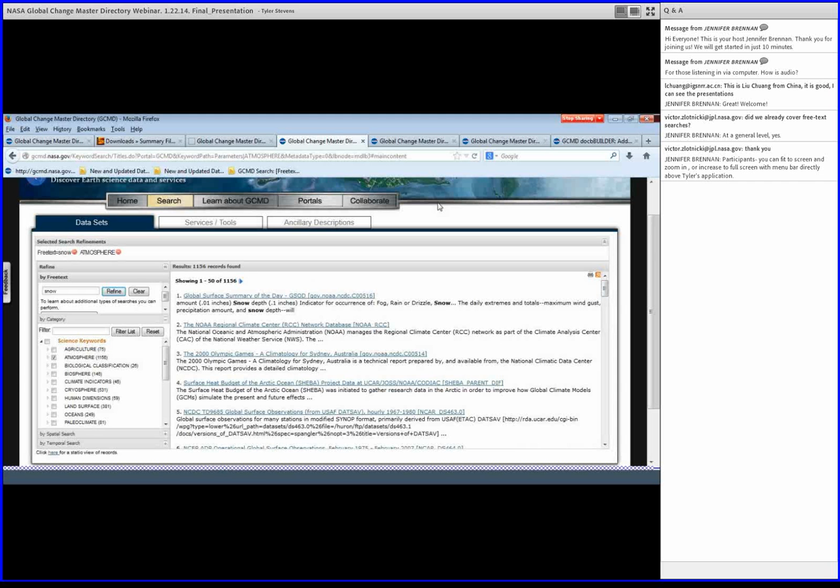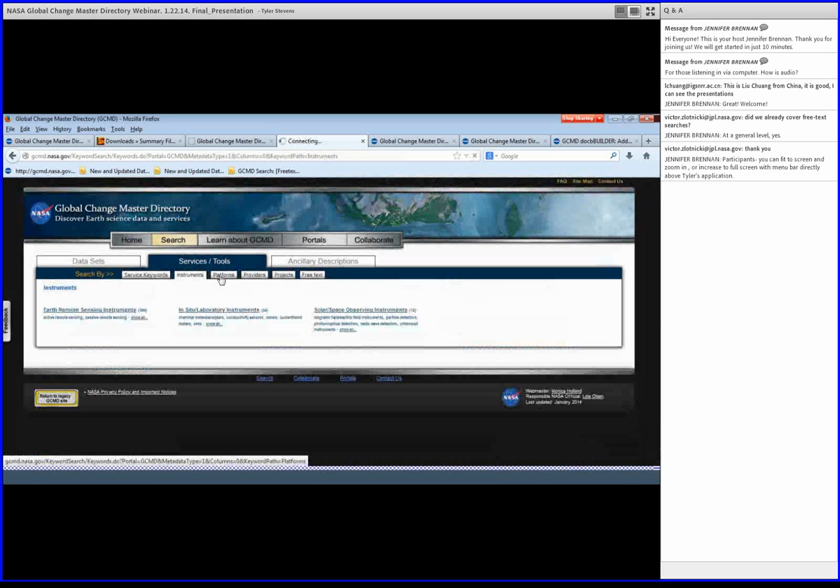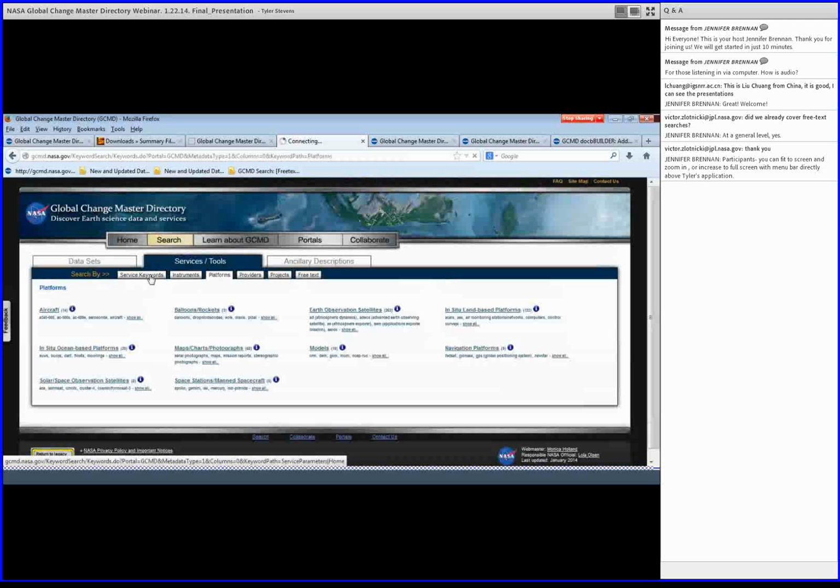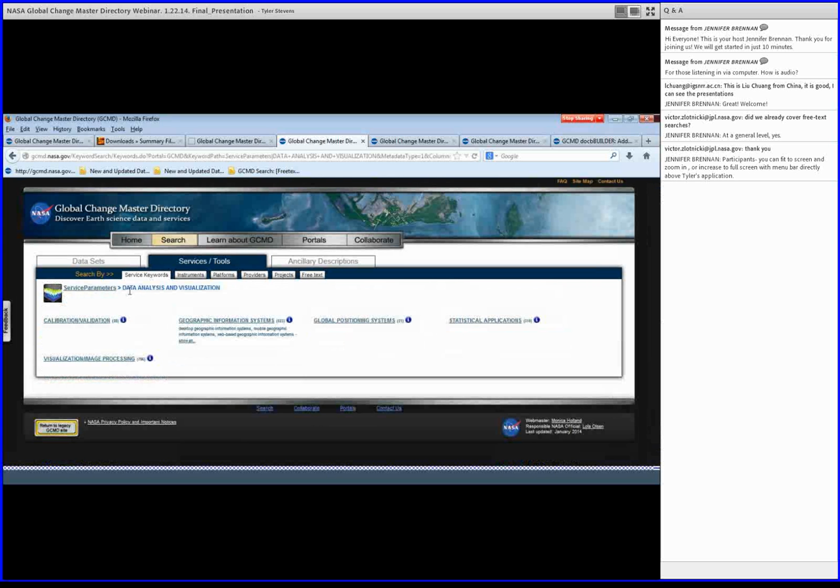Excuse me. So the next search I'm going to do is an example of a services and tools search. The service interface is similar to our data sets. You can refine by a particular keyword, a platform, a project. So I want to do an example of a search, and like I said, this is very similar to the data set search.